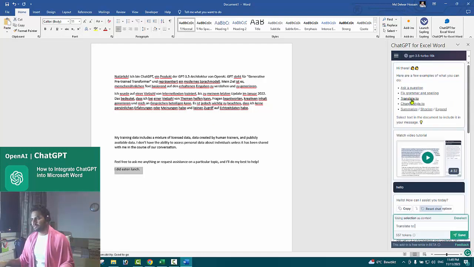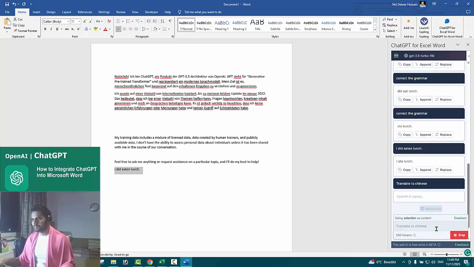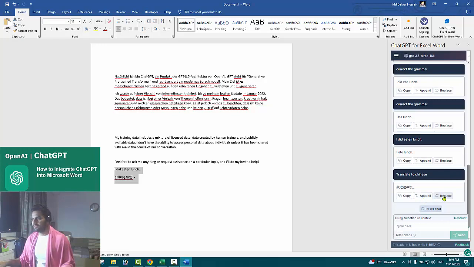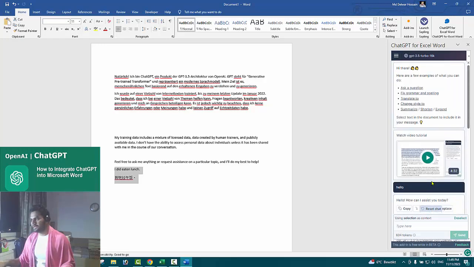Also you can translate to, say, Chinese, so it will translate this text into Chinese, and you can append it and also replace it. So there are many ways.